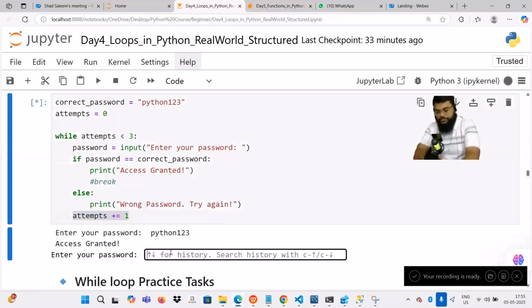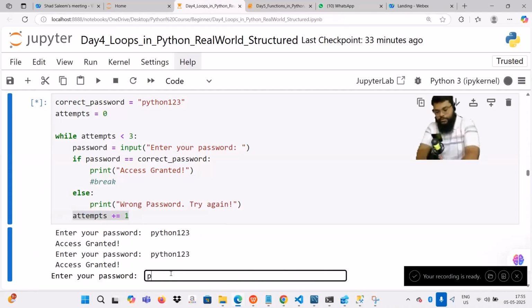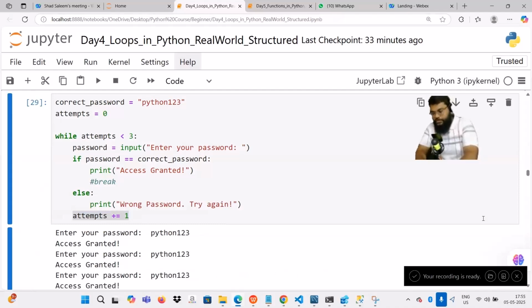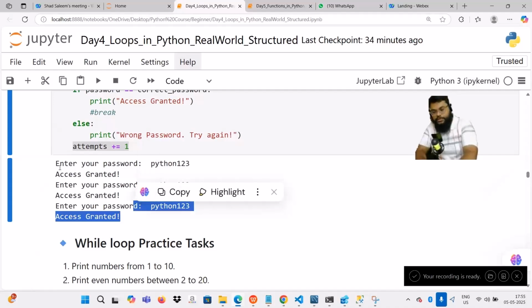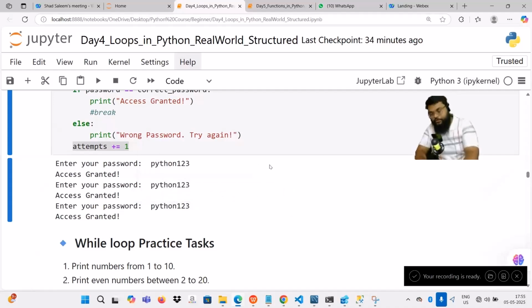That's why it's prompting us to enter one more time. Then one more time it will prompt us, then it will stop. See, now we are not getting the input box. So 3 times it ran. So this is the default behavior of while loop.